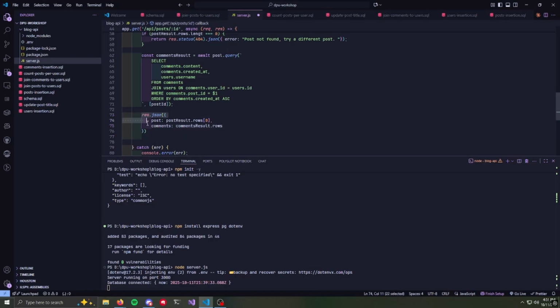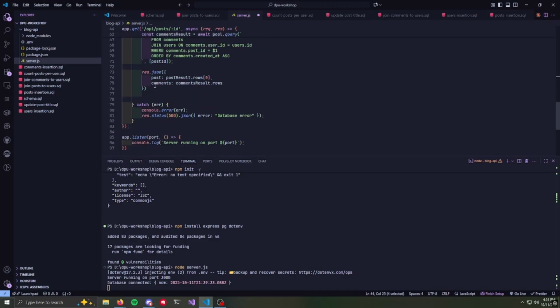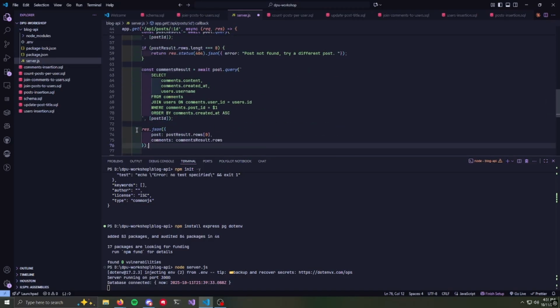So the response.json, this is going to return a post. We're looking at the first post because we're only putting in one ID, and then the comments is going to return all the comments of that post. That's how this reads. Okay, and then the catch, yeah, database error. Okay, so now the final one we're gonna do is the post.